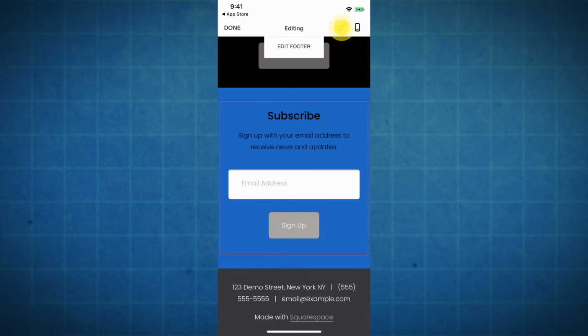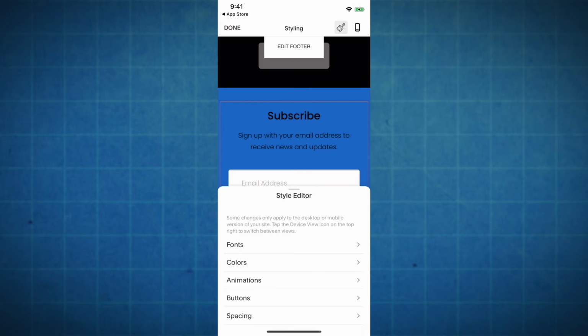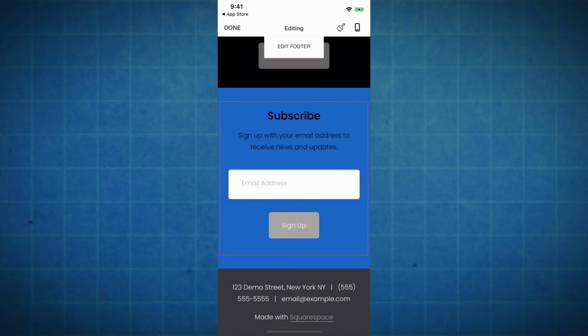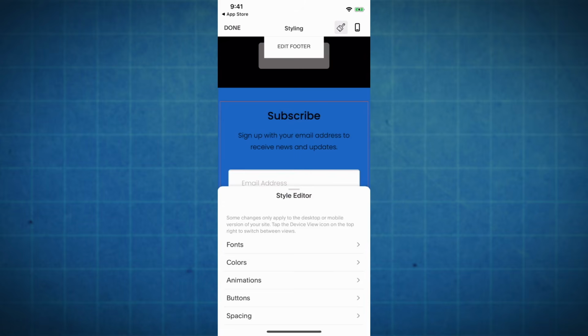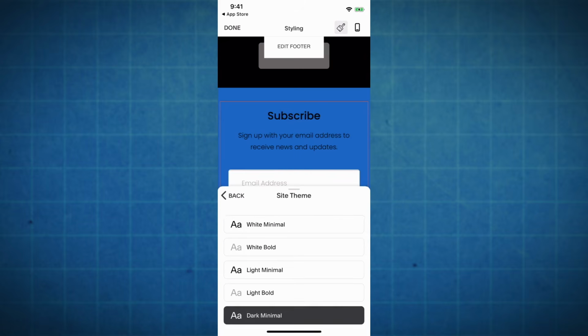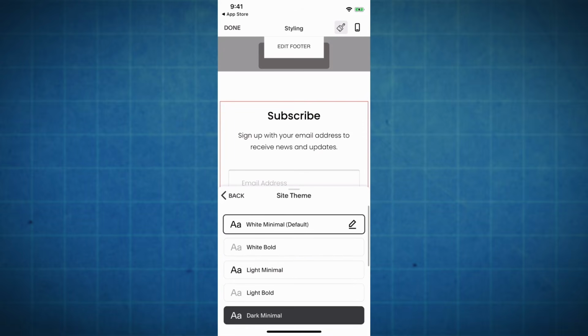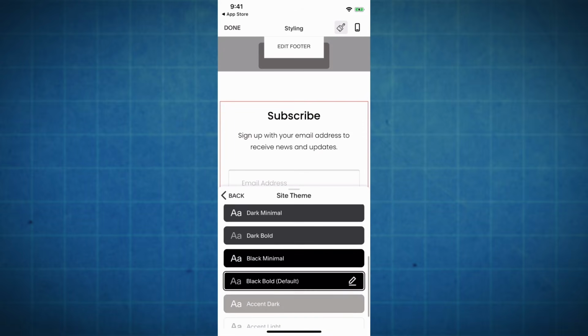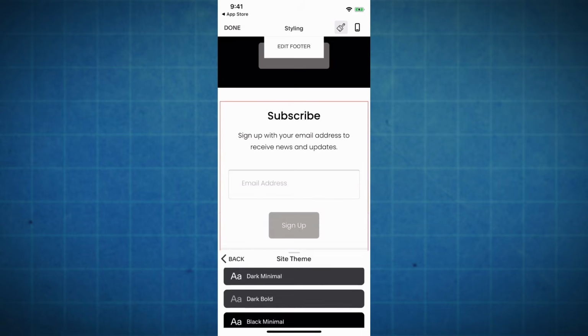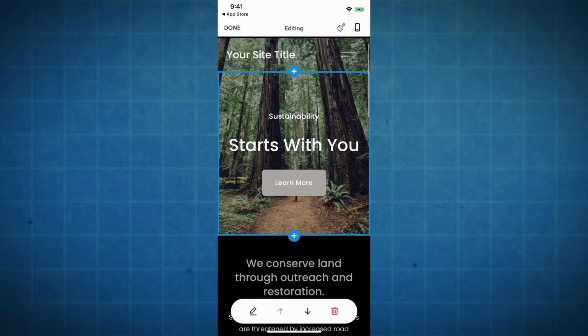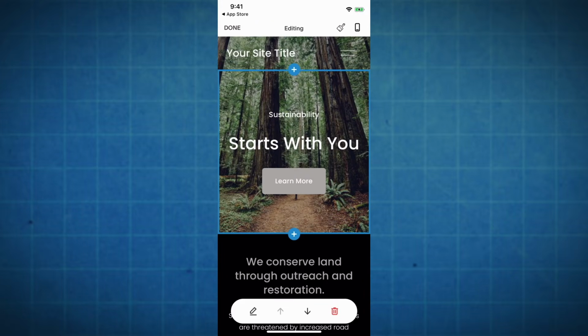So I'm just going to click on the little paintbrush symbol again, and then just go back to colors, change my site theme. I'm just going to go back, whoops, open that back up, site theme. There we go. So if we go back to white minimal, that'll change it, or we can just go back to black bold again. There we go. So this is the way our site is looking now. So let's just open up that paintbrush symbol again.